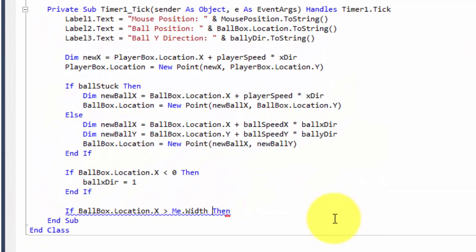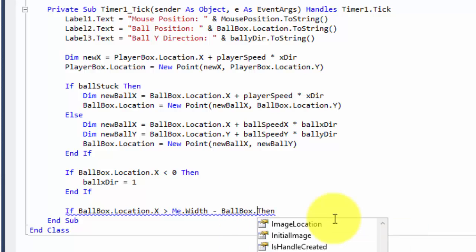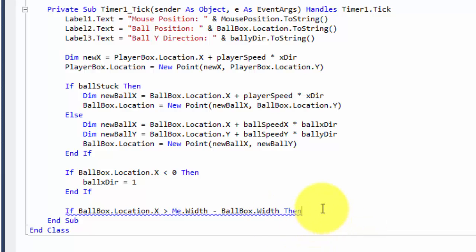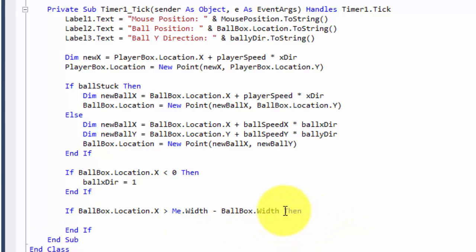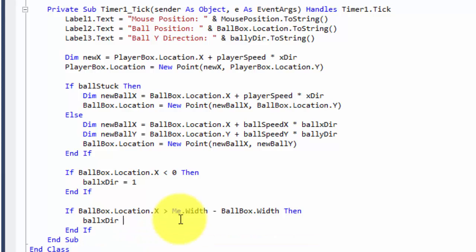So greater than me.width. We're not done though. We need to subtract the ball box dot width as well. And that gives us that left anchor point. Now I had to play with this a little bit earlier. I was doing a little bit of side testing earlier. We might have to subtract a little bit more than this to see what the x value is, but we'll leave it at this for now. All right, and likewise, we're going to set the ball x direction, and we want to make it go back to the left, so we're going to do -1 here. So that works for the left and the right.